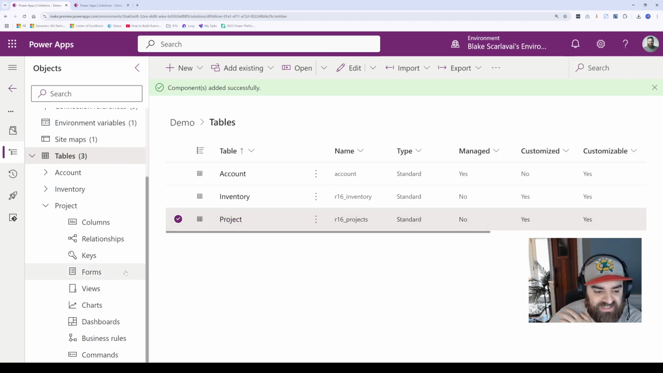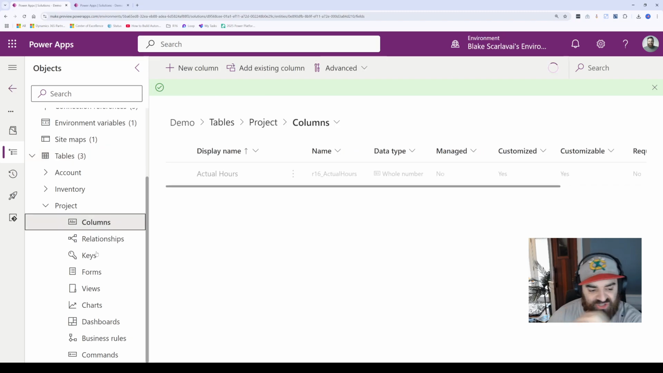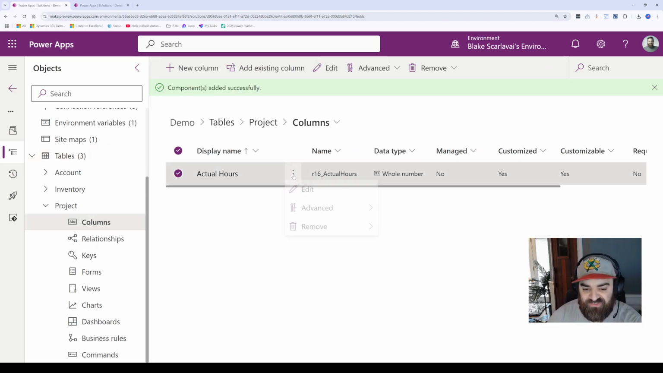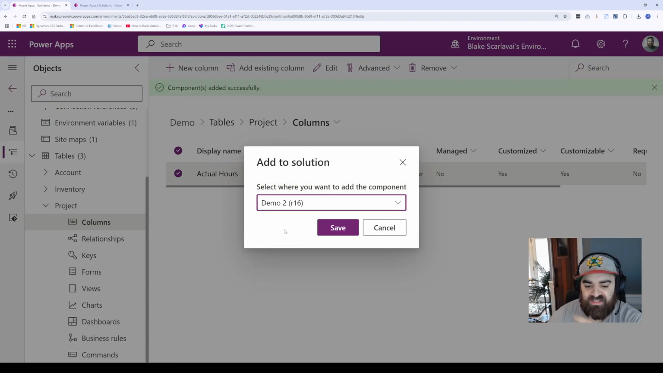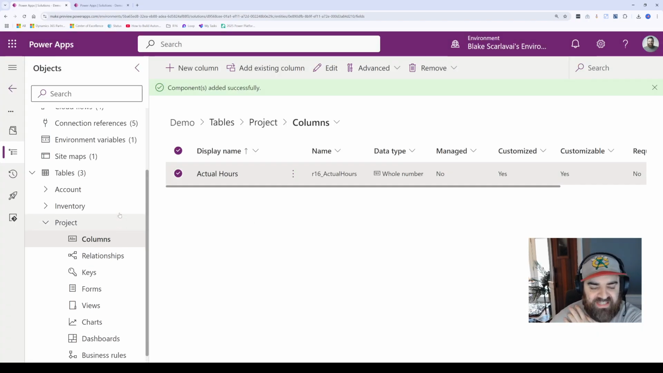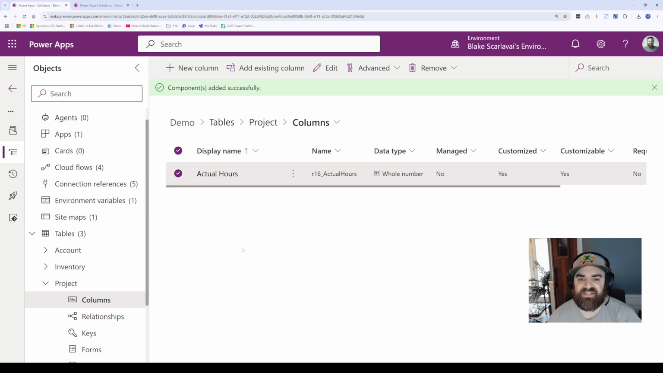You can drill into each thing. So I can go to the column itself here, go add to solution, and it'll work that way. But that's just another nuance: you'd have to add each individual piece of a table, which could be tedious. So I think there are still some more benefits from the XRM Toolbox plugin. But if you just need to quickly move some things, we have this option now available in the Maker portal.